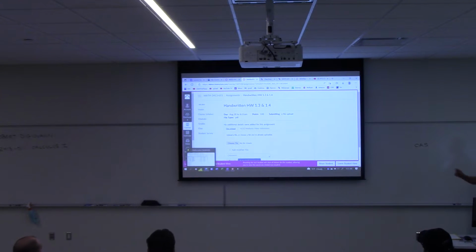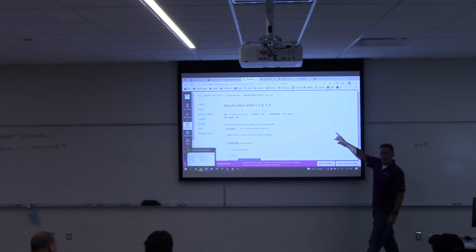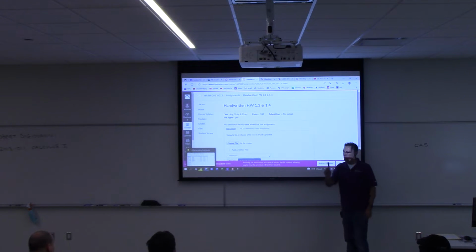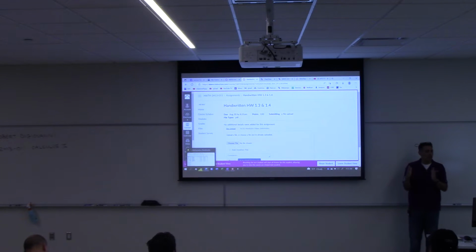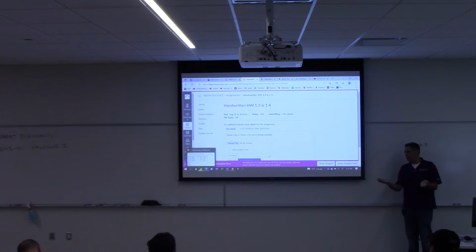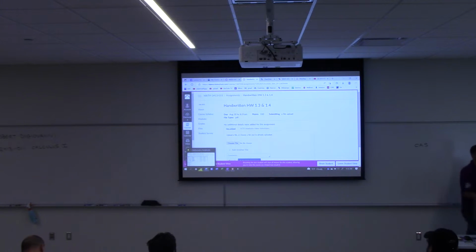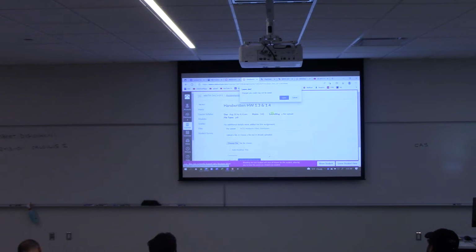So see how it says handwritten homework 1.3 and 1.4? I want one file for both sections. So you've got to condense all that work together into one file. I don't want a file for 1.3 and for 1.4. And so you won't have to turn in as many that way. Any questions on that? The due dates for these are set.